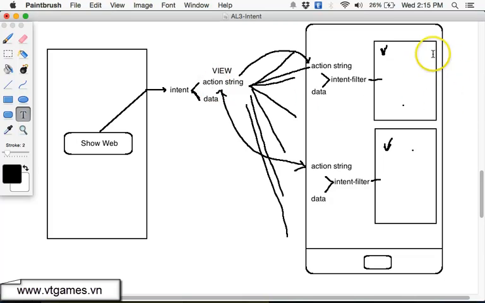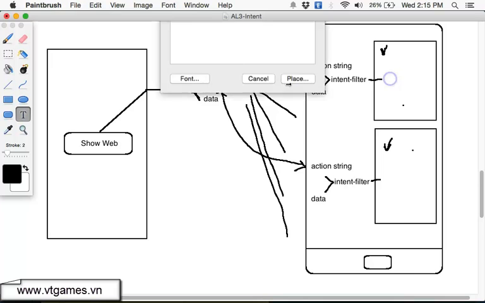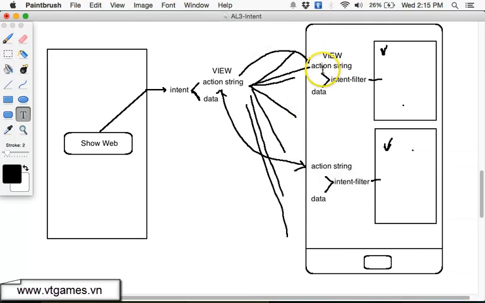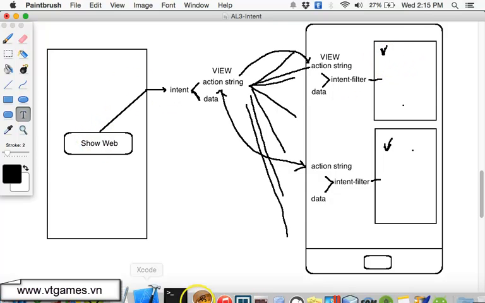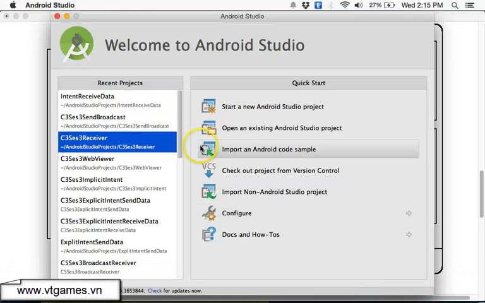Inside our device, let's say we have the default browser. One browser is going to have an intent filter with the view action string, so the view and the view match. So if you click on show web, it's going to prompt this one. We're going to create an application to demonstrate this.